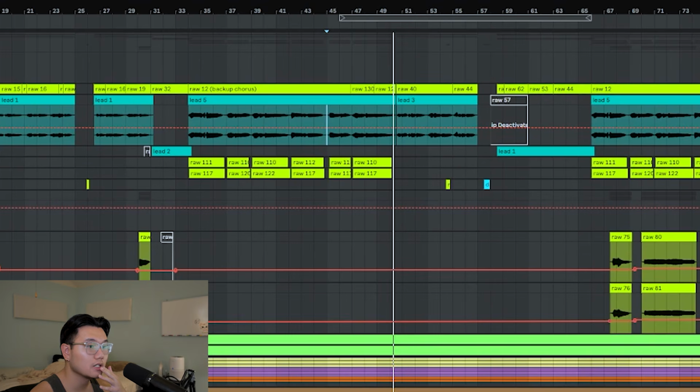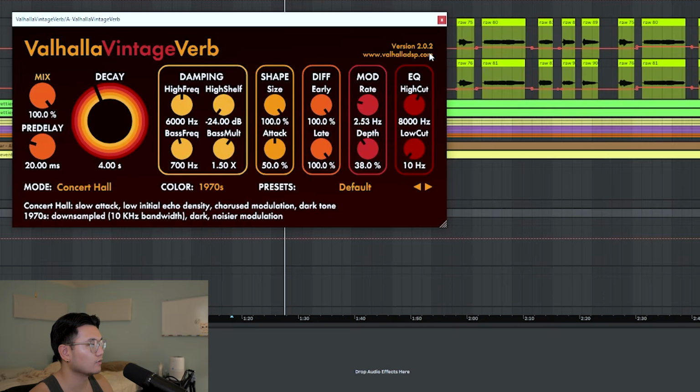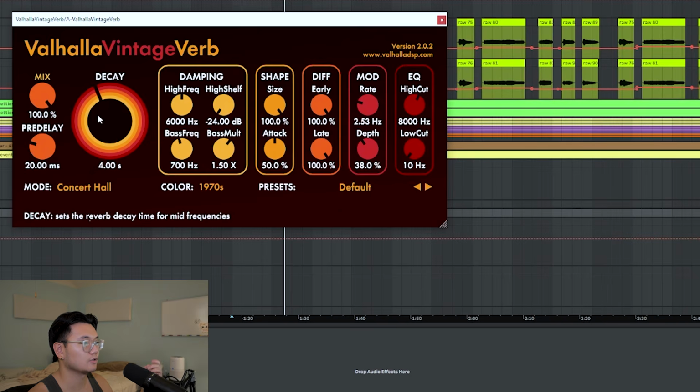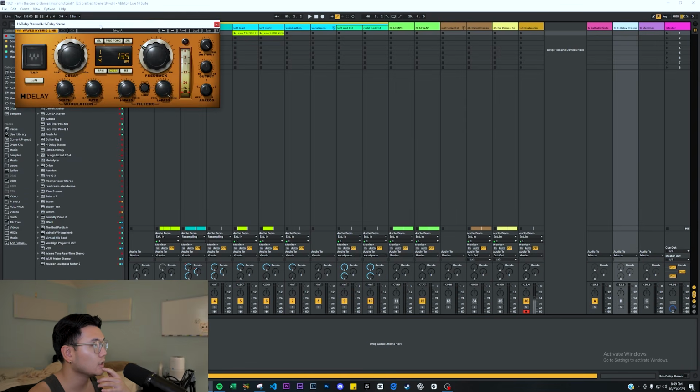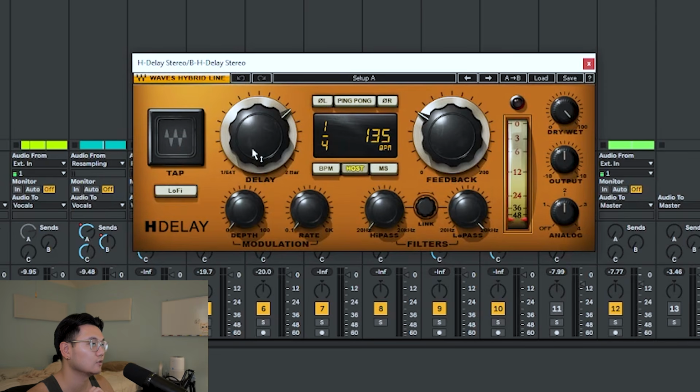For the final stages, I am just sending the vocal bus into a reverb return channel. I'm using Valhalla VintageVerb, nothing crazy. Have it on concert hall, 1970s color, and I'm just changing the decay, and I'm also blending it in, by the way, using the return knobs. And then I'm using H-Delay, nothing crazy. You could even use the stock Ableton delay, but I'm just doing a quarter note delay.